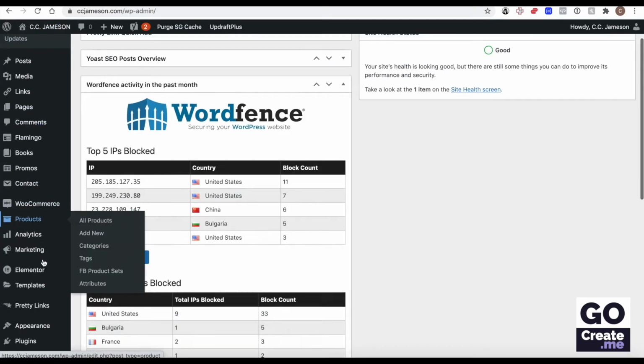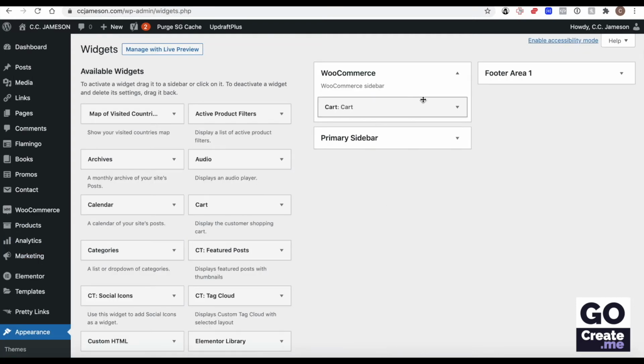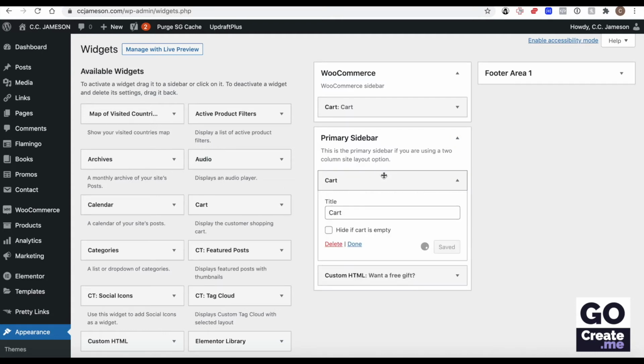You can go to Appearance, and your exact menu selection here will vary depending on whatever plugins you have. But under Appearance, Widgets is where you're going to go. And you're now going to see this WooCommerce sidebar. So I've already dragged and dropped this cart thing in the WooCommerce sidebar. If you wanted to always have the cart visible, you could drag and drop the cart into your regular sidebar as well. So it's saved it already.